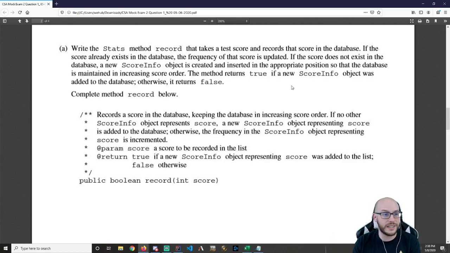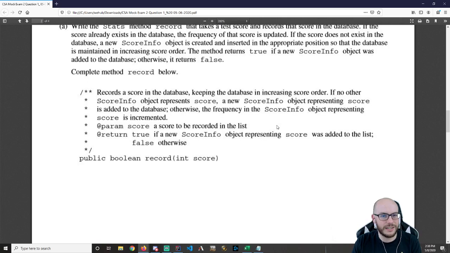If the score does not exist in the database, a new ScoreInfo object is created and inserted in the appropriate position. That's important, right? Because it's going to be in an increasing order. We want to maintain that at every moment so that the database is maintained in increasing score order. The method returns true if a new ScoreInfo object was added to the database. Otherwise, it returns false. Complete method record below. I actually really like where this is going.